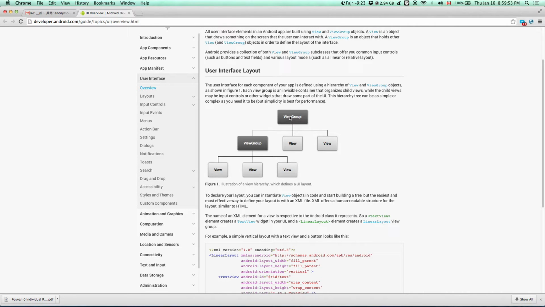Now, you could have just a view at the top. Every view group is also a view. You could have one at the top and more children, or you could just have one. In our case, the very first app we're going to build is Hello World, and that will just have a text view at the very top.